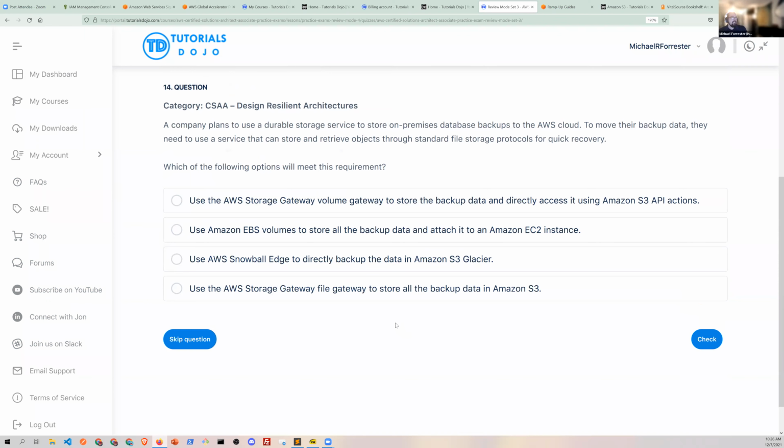Okay. Company's going to use a durable storage service to store on-premise database backups to the cloud. To move their backup data, they need to use a service that can store and retrieve objects through standard file storage protocols for quick recovery. Which of the following is going to allow them to take their on-premise backups and move them to the cloud and use standard file storage protocols? There's a very clear answer here. Even without looking at the answers, I know what the answer is in my head.